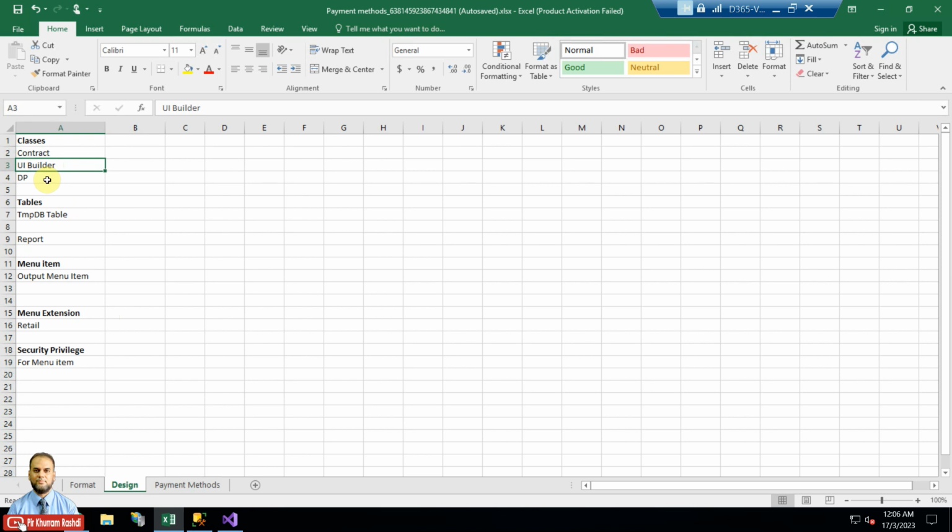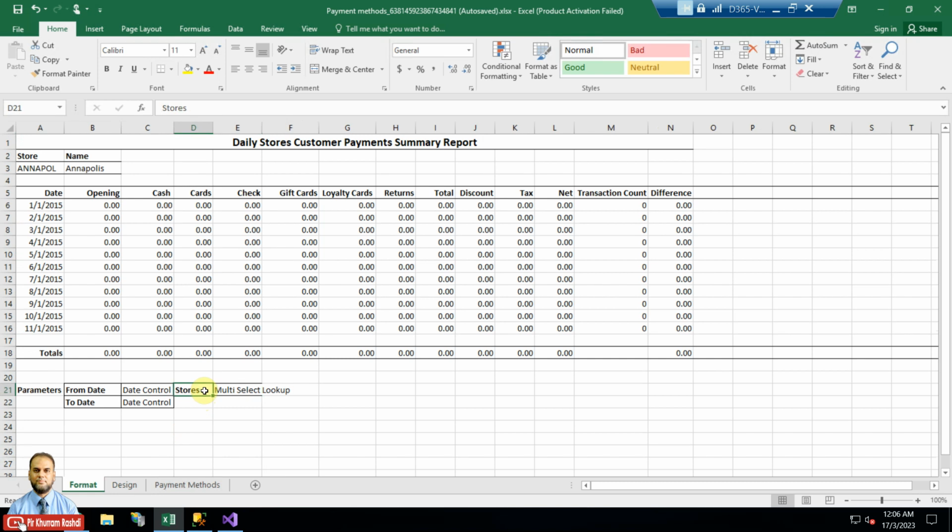Then we will have a UI builder class, and this specifically is needed here. Why? Because in stores we need to have a multi-select lookup, and this is also a very hot topic for developers, and some are still having difficulty making a multi-select lookup. Single select is easy. You can easily select the EDT, for example, in this case the retail store ID EDT, which you can use for a single selection. But what if you need to select 2 or 3 stores or all stores and then put a date range? In that case, we will have to have this multi-select lookup.